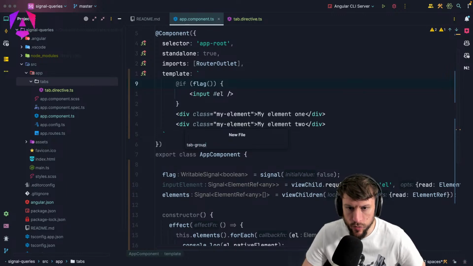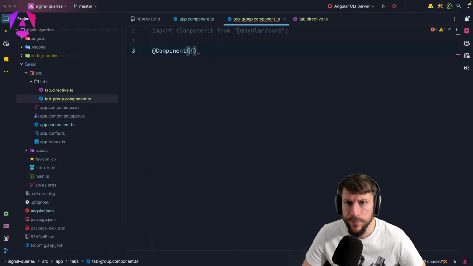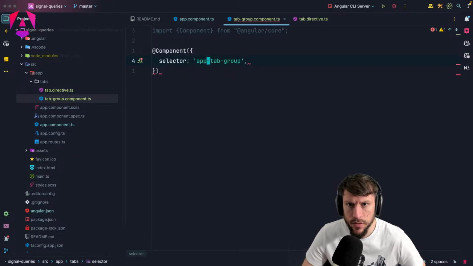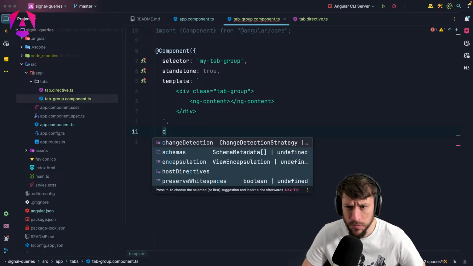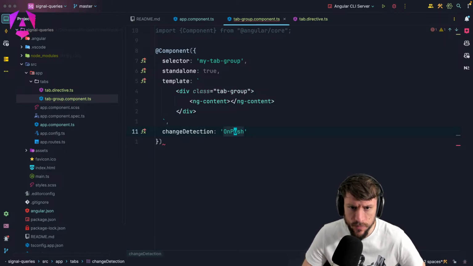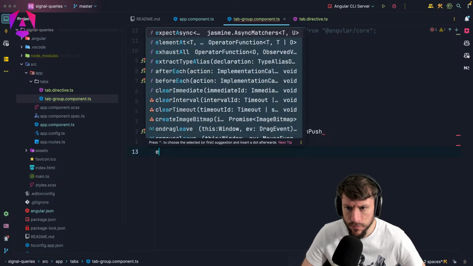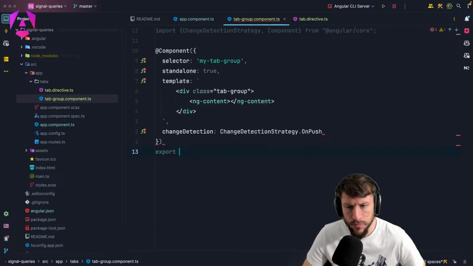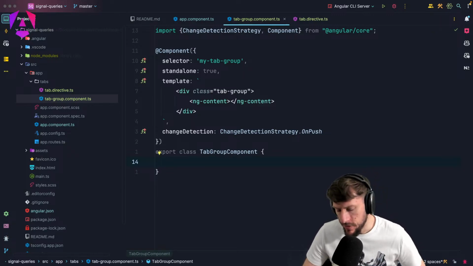A tab-group.component.ts, right? Selector. Let's call this my tab group. Standalone true, template. Change detection. Yeah, not like this, AI. So we have our tab group component.